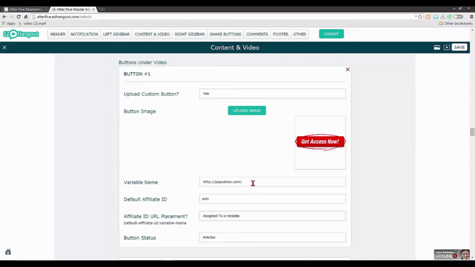So you see this one here. I'll start with this company, a travel company called Paycation. So with Paycation, this is the affiliate ID, and how their affiliate setup is. It actually looks like this. Let me just type this out. I'll come to a different browser.